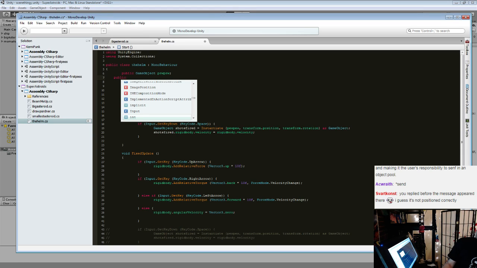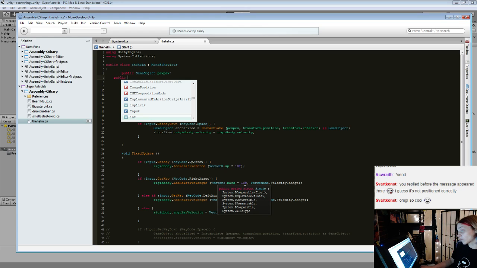So, vector stuff. Vectors are always floats, and you are multiplying by a vector. Vectors have X, Y, and Z. They're floats, so I need to make sure that the number that I'm multiplying it by is also a float. Public float then.